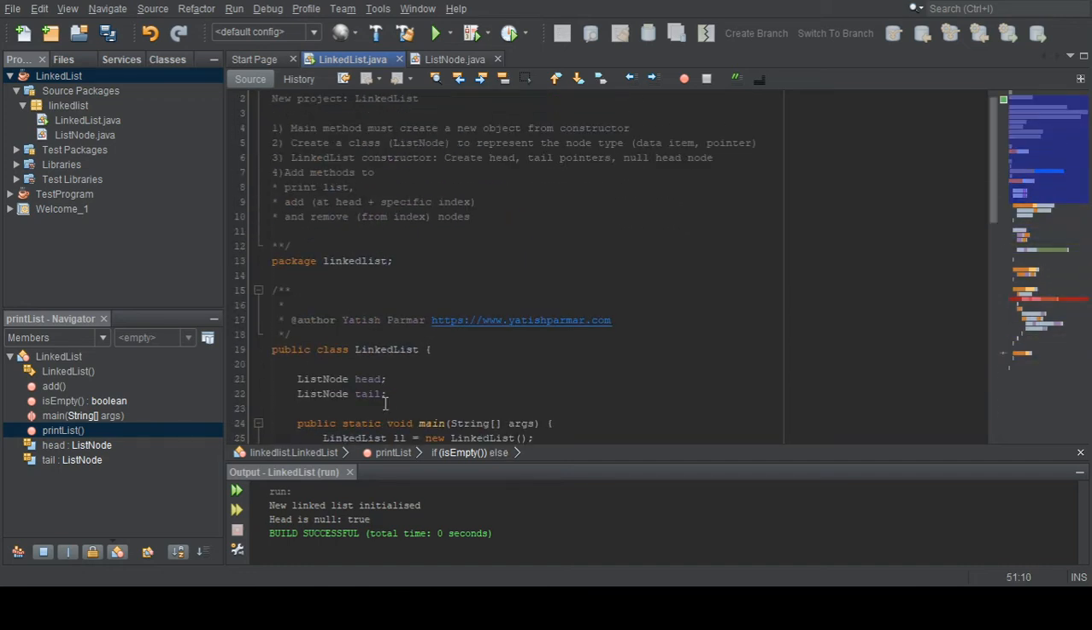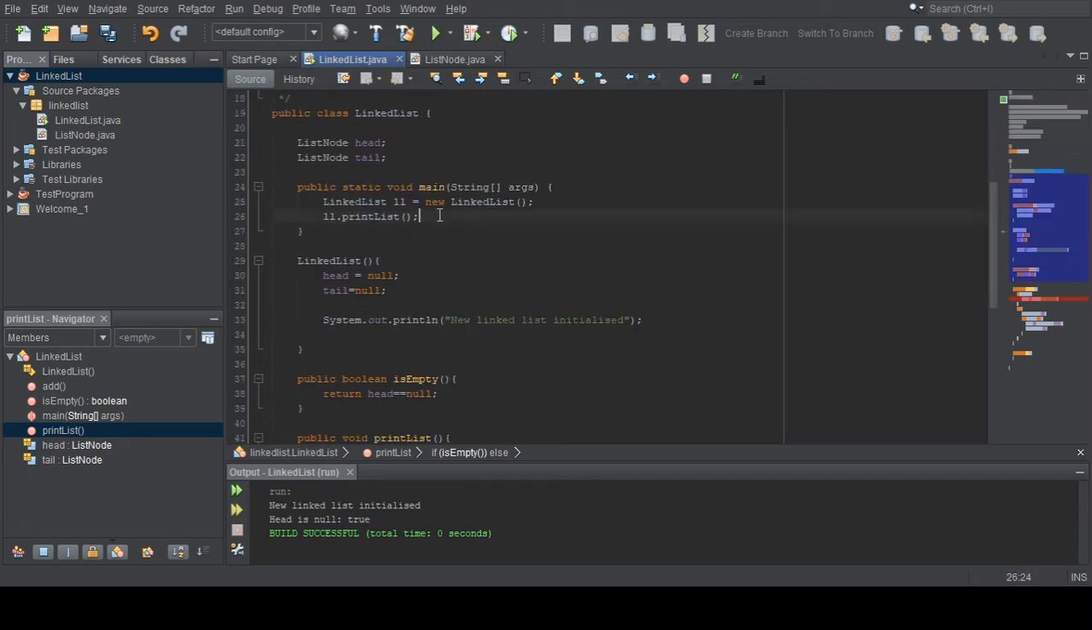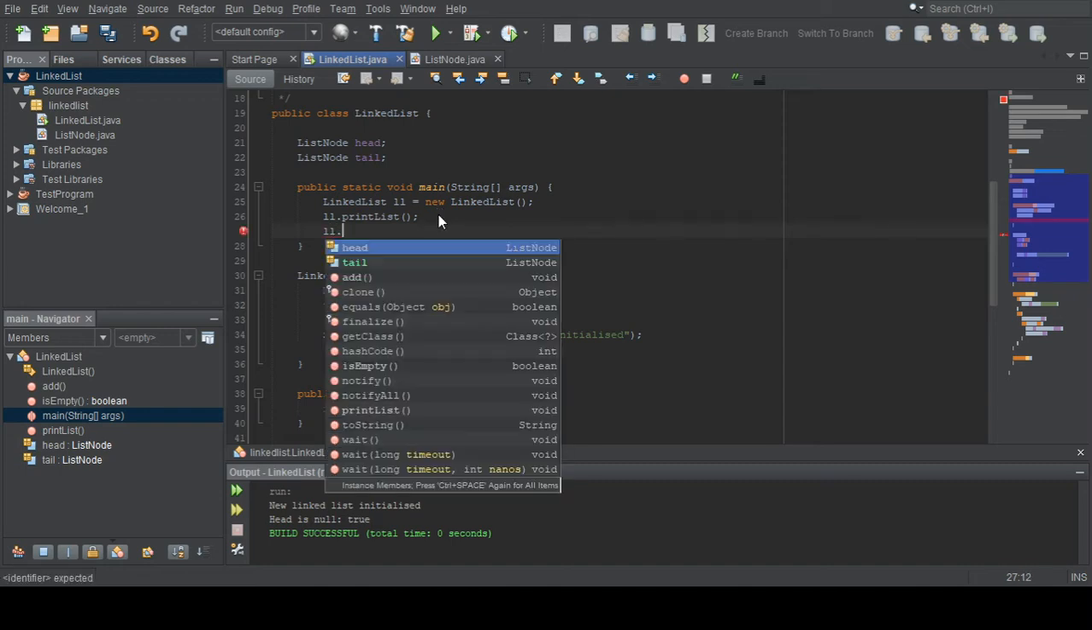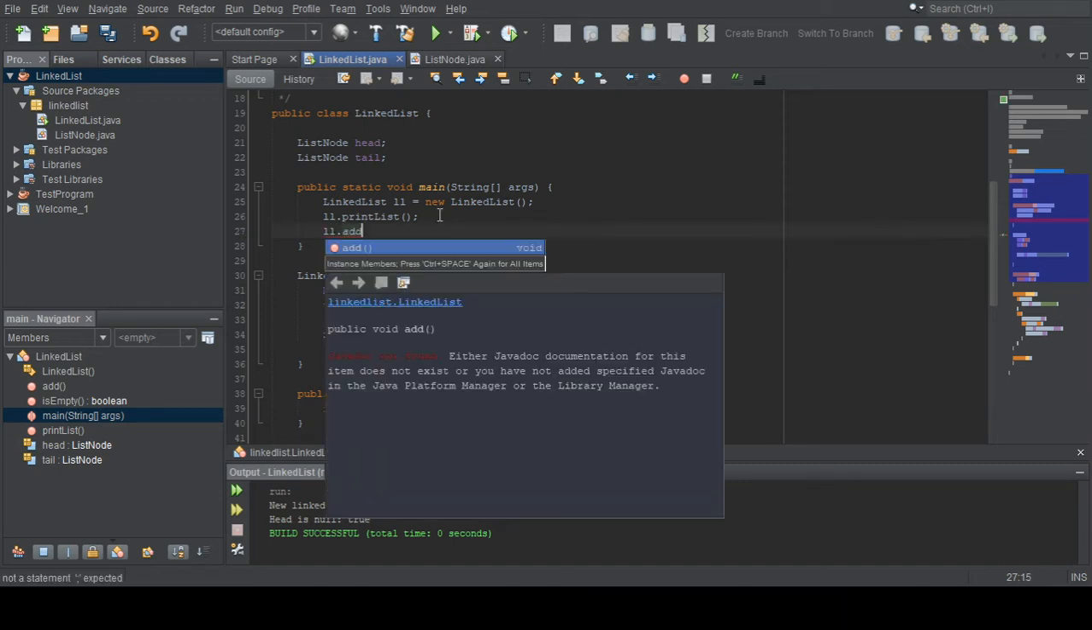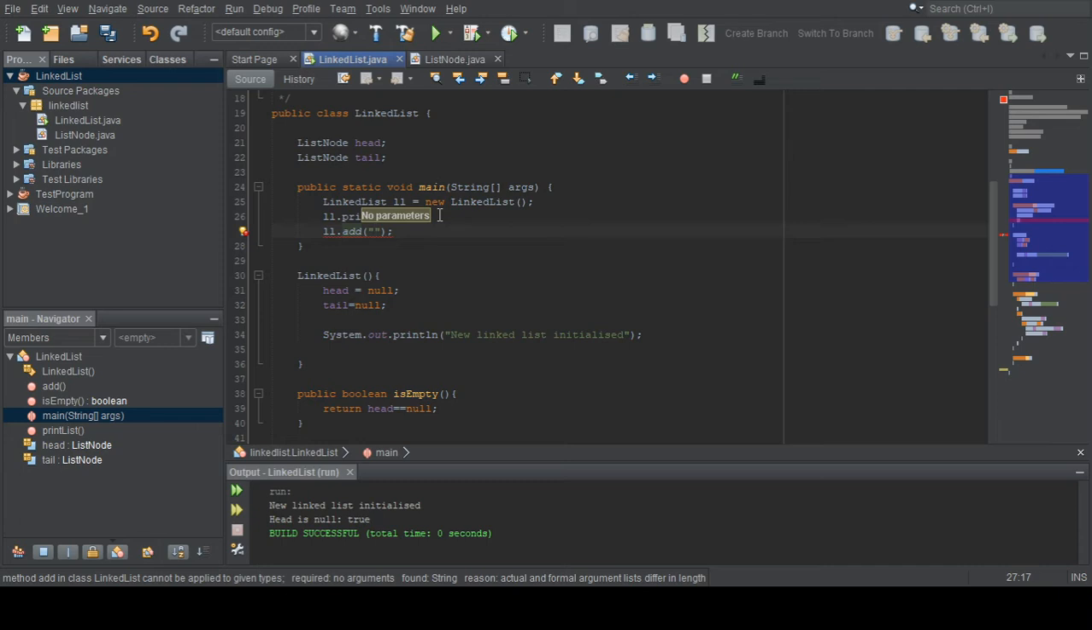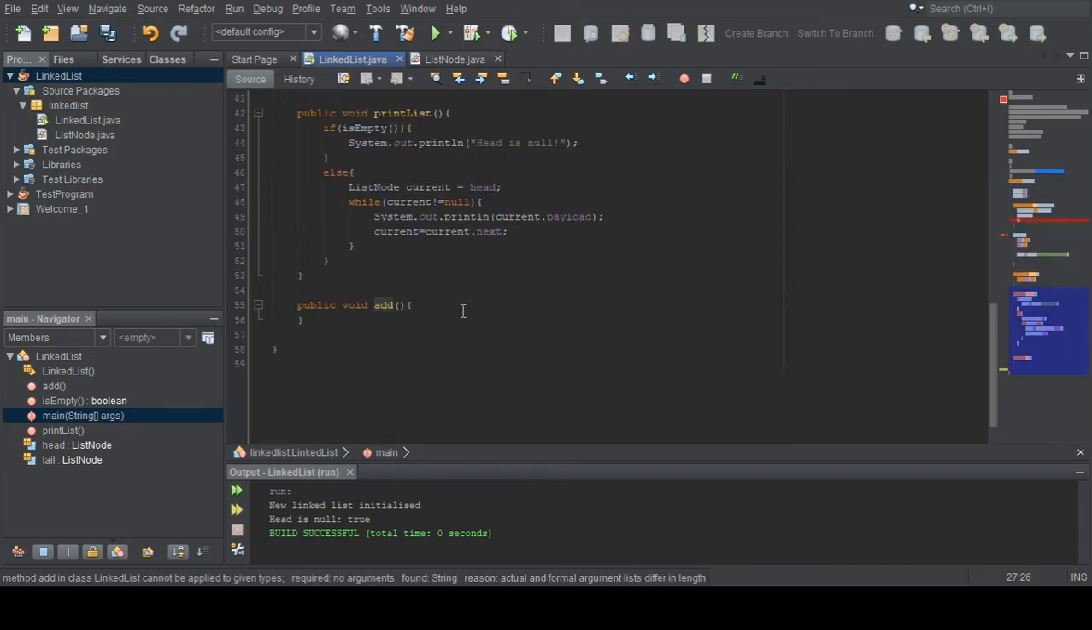Now the next task says going to have a method to add at the head. Okay, so I'm going to assume that we're going to have a method over here, and it's going to be something like ll.add, right? And we want to add, remember the payload of my nodes is a string, so we're going to add me, okay, to the list. So public void add, this needs to basically have a payload, so String payload.